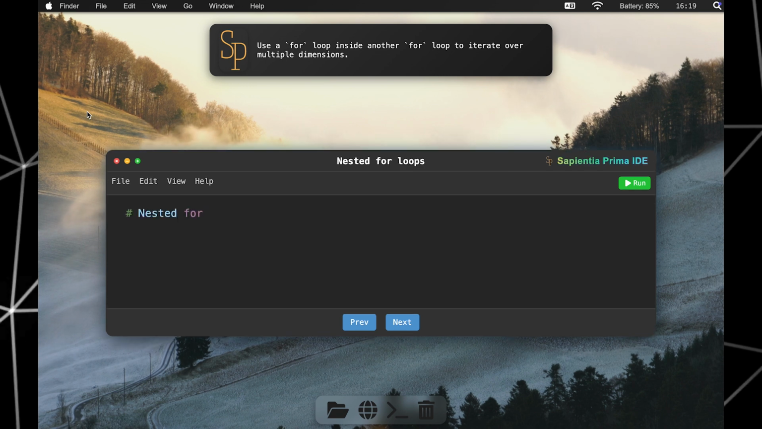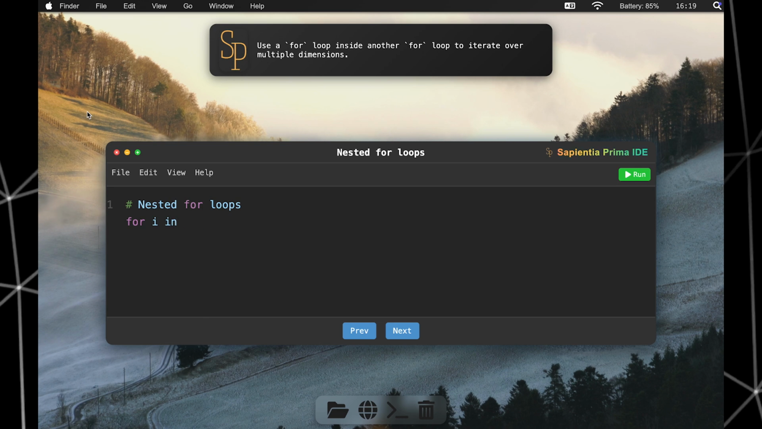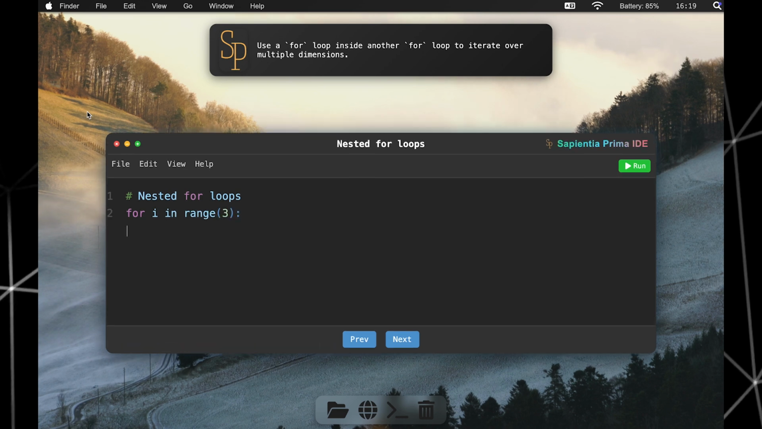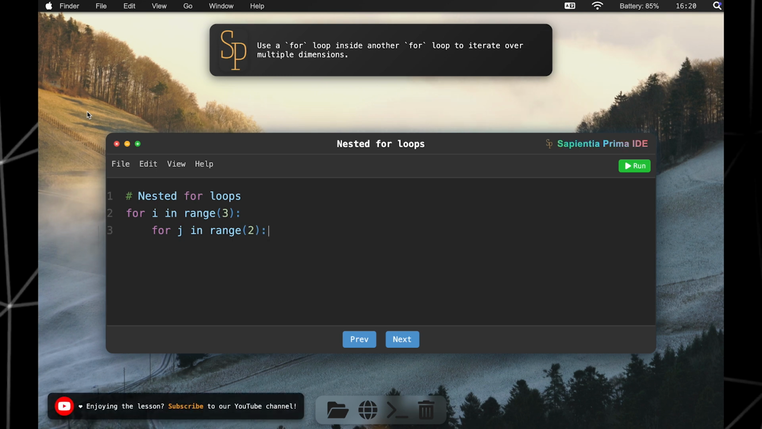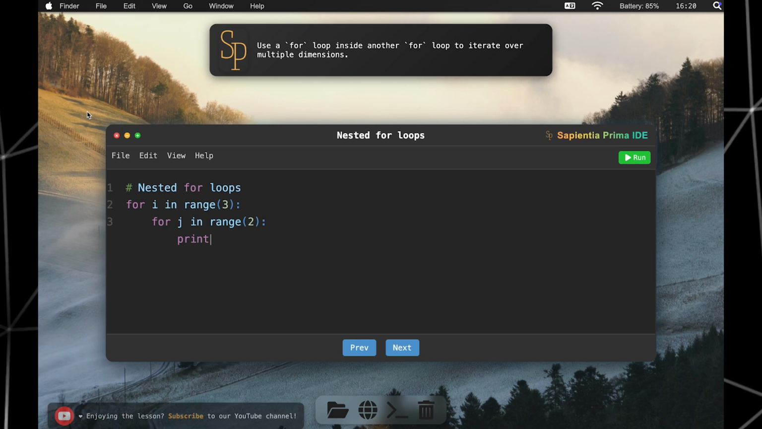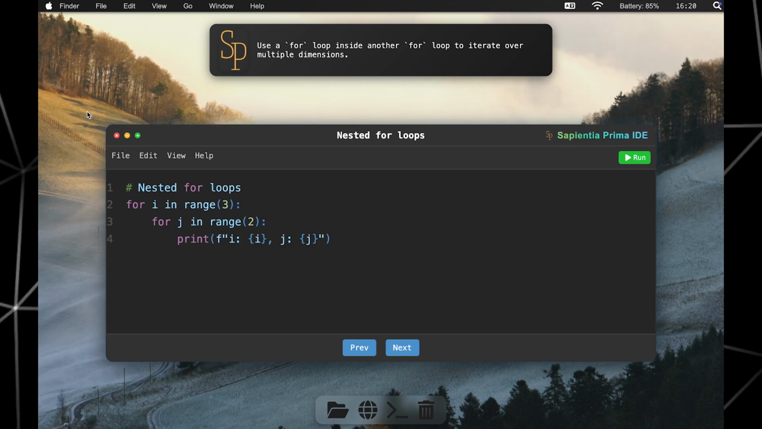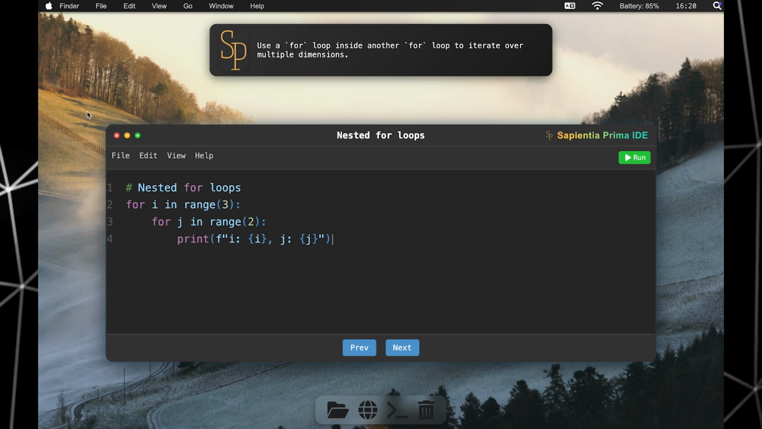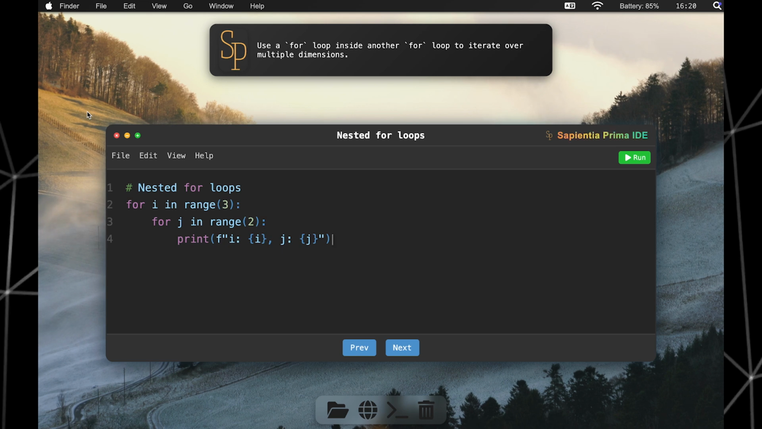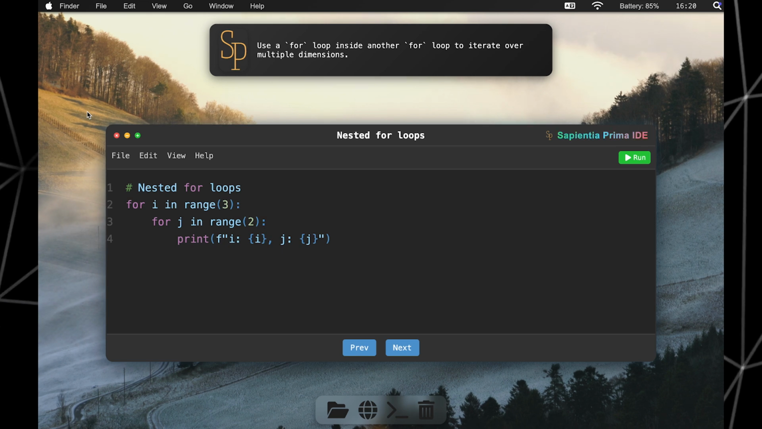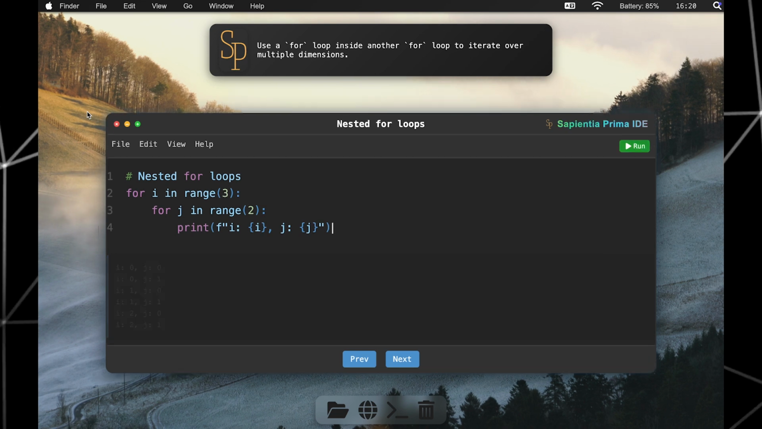We use an outer for loop to iterate through numbers 0 to 2 using range(3). Inside the outer loop, we use a nested for loop to iterate through numbers 0 to 1 using range(2). In each iteration, we print the current values of i and j in the format i: {i}, j: {j}. Let's actually run the code now to see all combinations of these numbers.